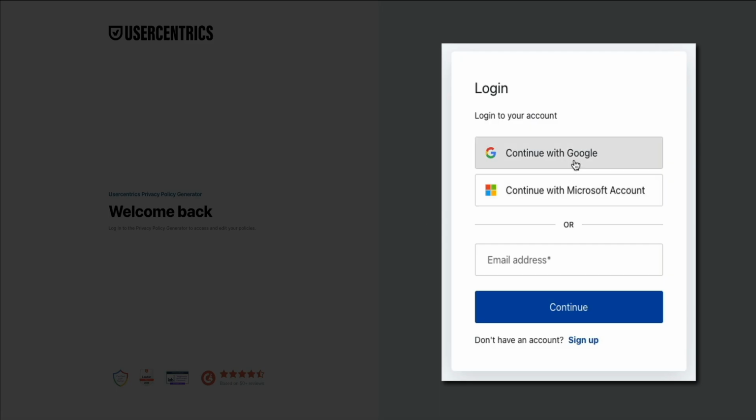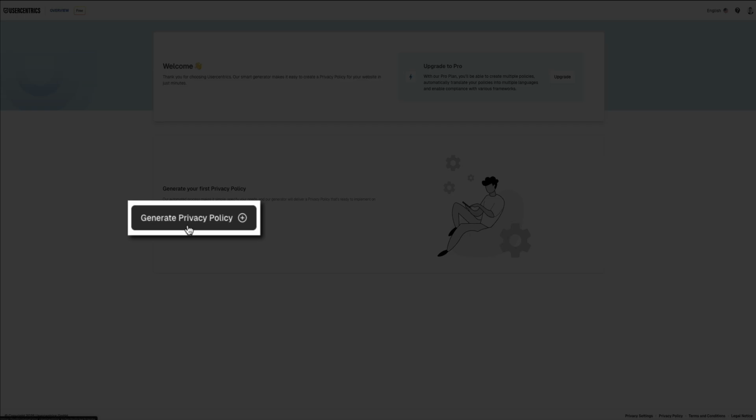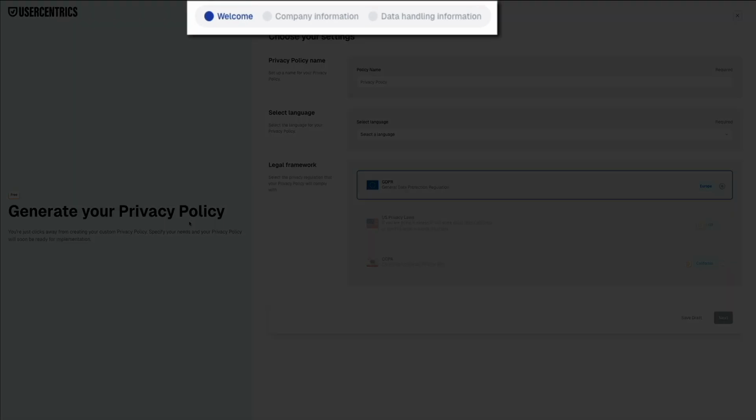And then after logging in, you'll land on your Usercentrics dashboard. And from here in the center of the screen, you'll see a section that says Generate Your First Privacy Policy. So to get started, go ahead and click the Generate Privacy Policy button. Then before we dive into the setup, take a look at the top of the screen. You'll notice a progress bar showing three steps: welcome, company information, and data handling information. This makes it easy to track your progress as you're going through setting up your privacy policy. But it's three quick steps, and we just got to answer some quick questions.